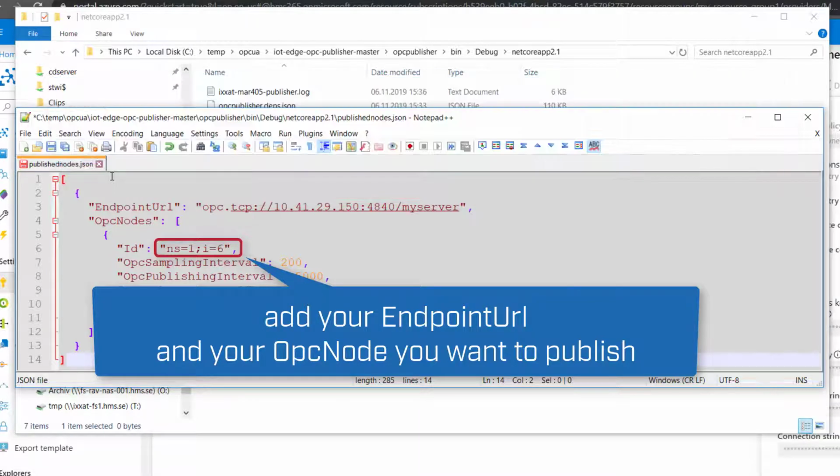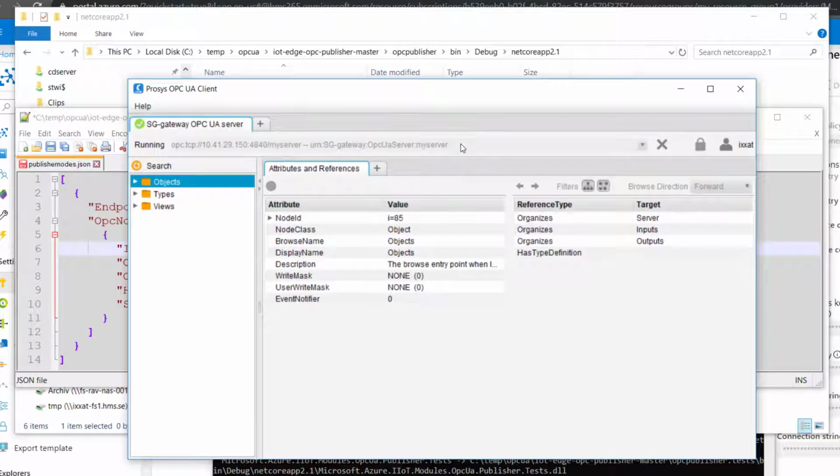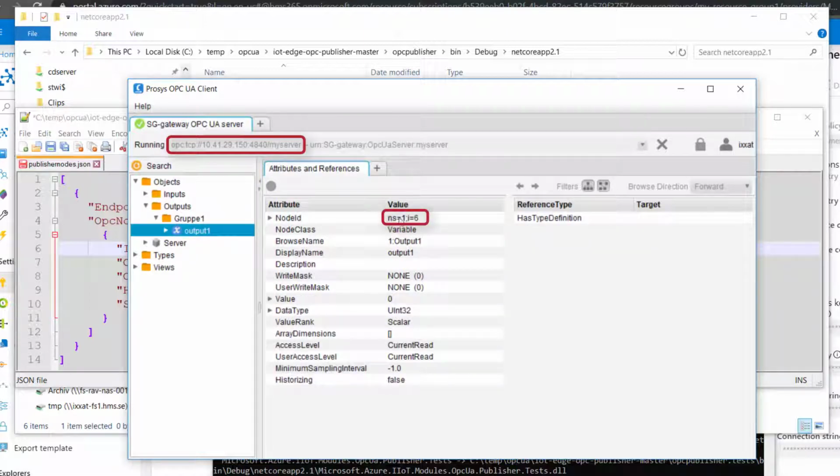The OPC node ID can be found in an OPC client like Process OPC UA client that is connected directly to the SG Gateway's OPC UA server by watching the data point details. The second part of the video shows how to do this.